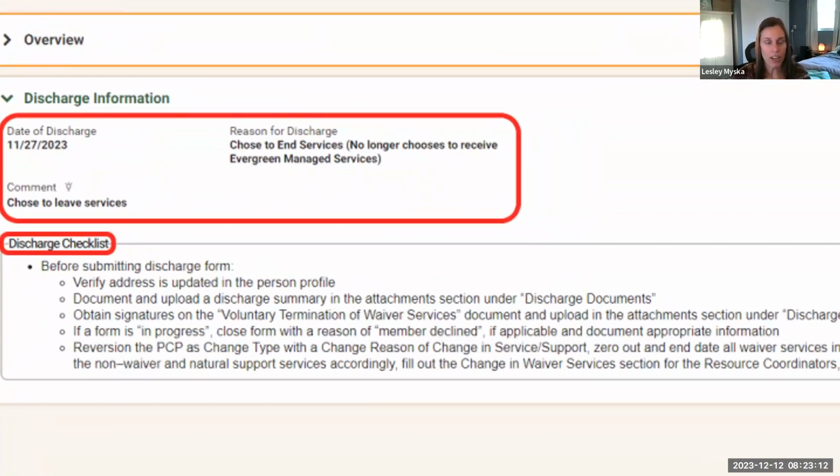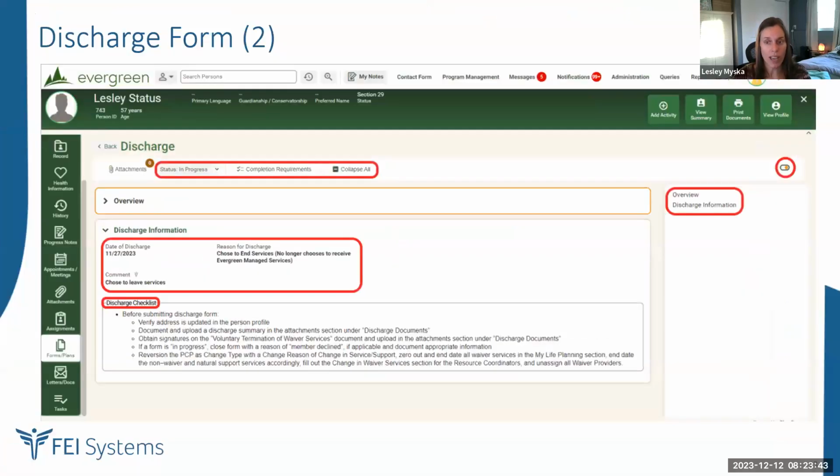So in this example, I had chosen a reason of chooses to end services, no longer chooses to receive Evergreen managed services, so a voluntary termination. And my discharge checklist is specific to that reason. The system provided me with the following checklist: verify that their address is updated in the person profile, document and upload a discharge summary in the attachment section under discharge documents, obtain signatures on the voluntary termination of waiver services, document and upload that in the attachment section under discharge documents.